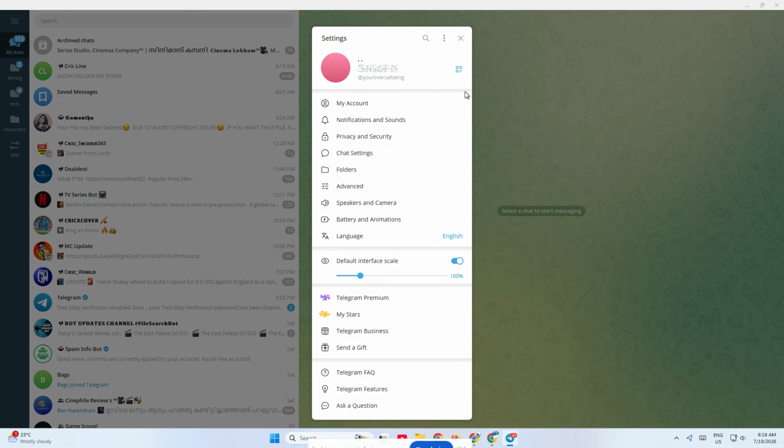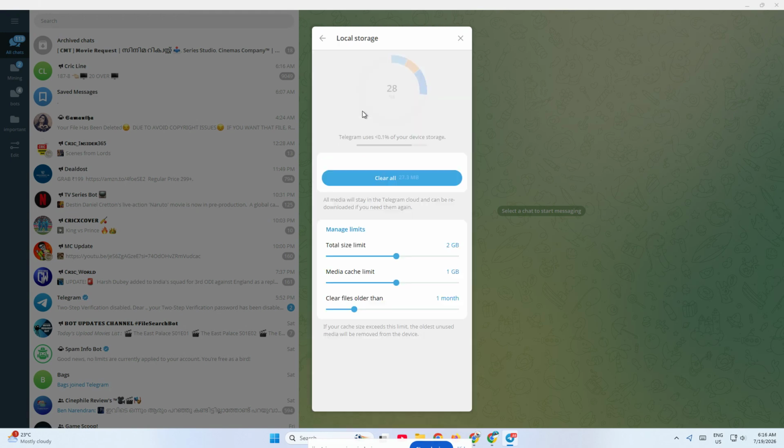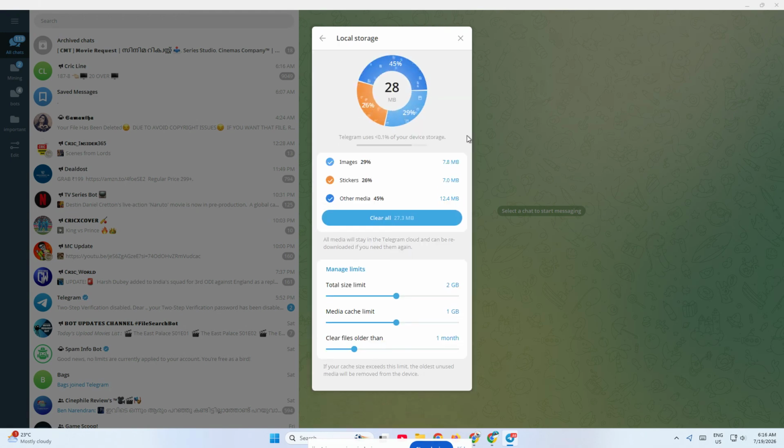Inside Settings, scroll down until you find Advanced, then click on it. The Advanced section is where Telegram keeps storage, network and performance options, so this is the area we need. Now look for Manage Local Storage and click on it. This is the menu that controls the cached files Telegram has stored on your computer, including photos, videos, and other downloaded content. Once the local storage window opens, you should see an option to clear the cache.